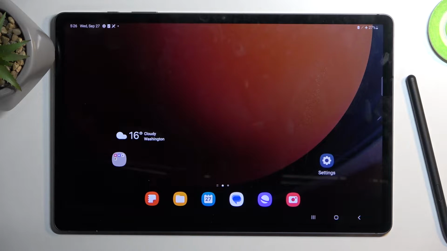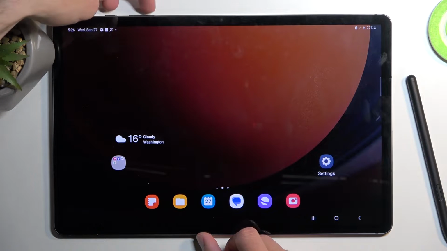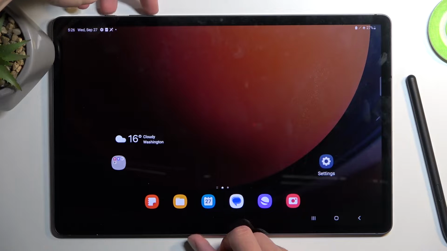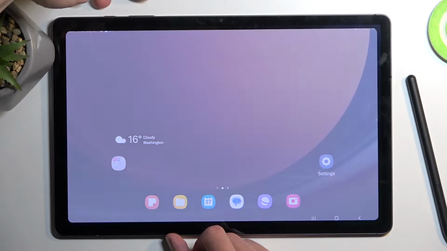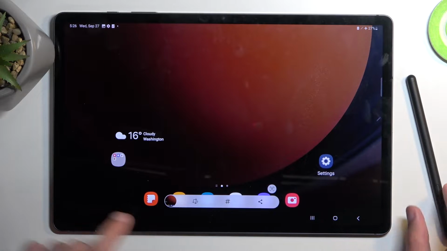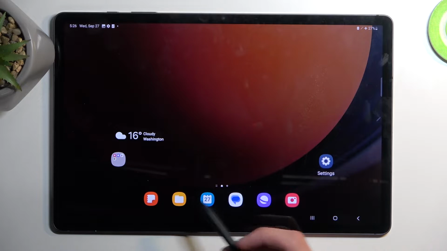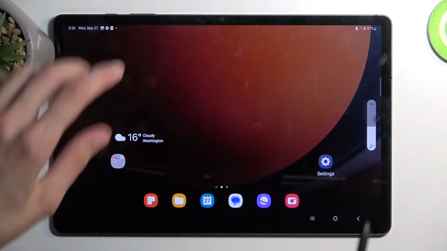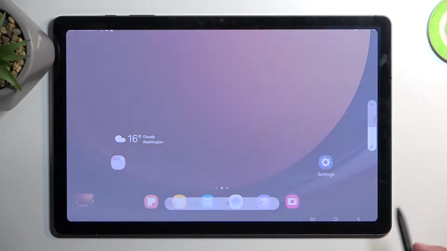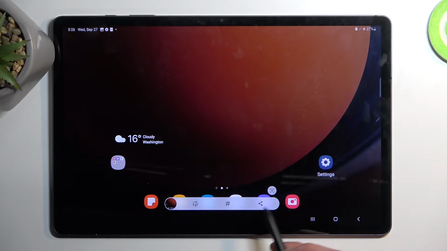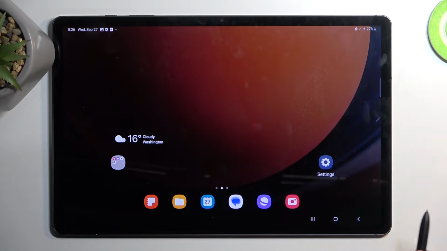Now once your content is prepped, all you will need to do is hold the power button and the volume down at the same time. I believe just a click will actually do. Yep, it will give us a sound along with this pop-up with the edit, tag, and share options, and also this T will allow you to detect text in the screenshot.